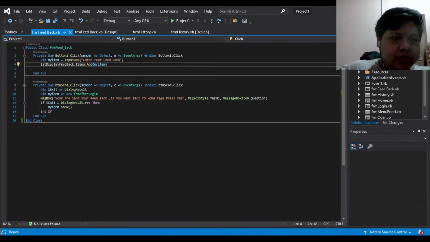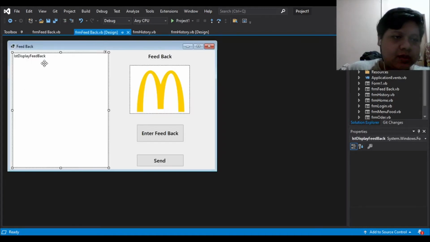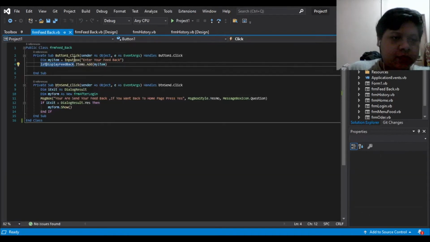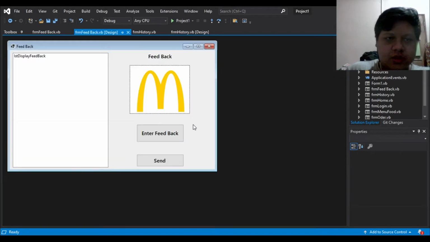Here we declare my item as an input box to ask you to please enter your feedback. After the input box comes out, you input your feedback, and the input will go into the first list, display feedback, which is this one here. And then the last code will be the send button, the last one under here.